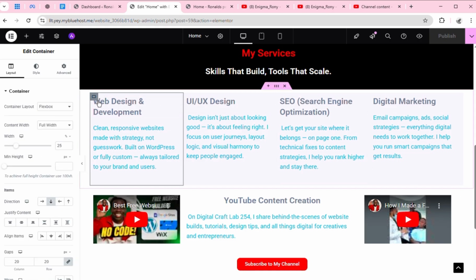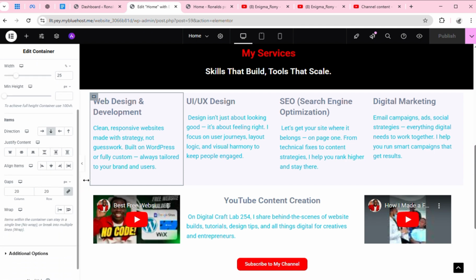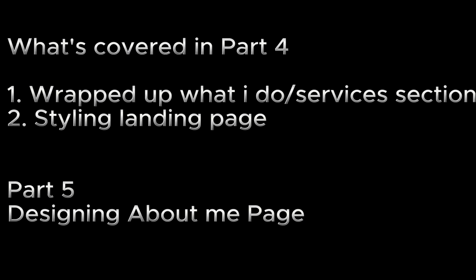I wanted us to work on the border effect, guys, but I still can't find it at the moment. But as time goes by, we'll be able to see those functionalities. A review of what we have done on part 4: we have wrapped up the what I do section, or rather services. We have also styled our landing page, that is the home page. And guys, I'm hoping to see you in part 5, where we'll be designing our About Me page. So see you then, guys.